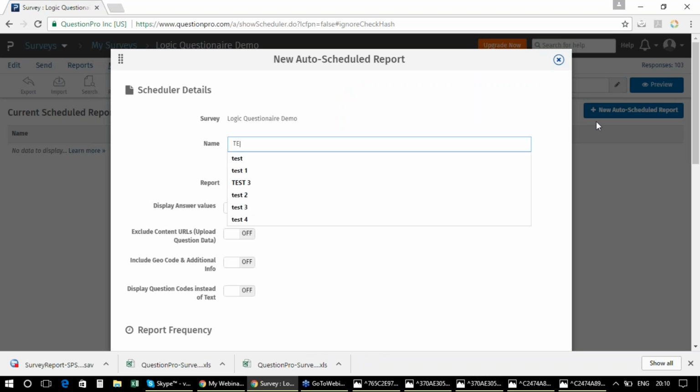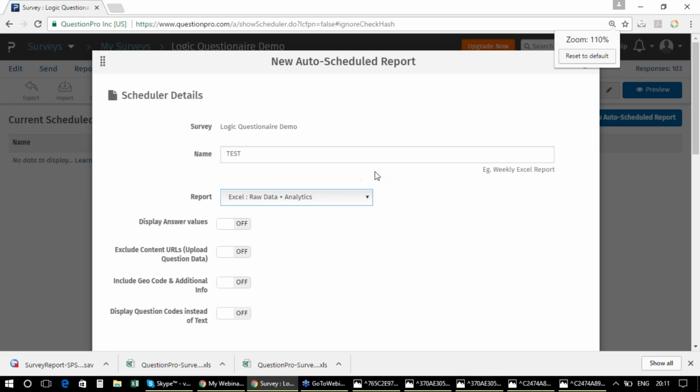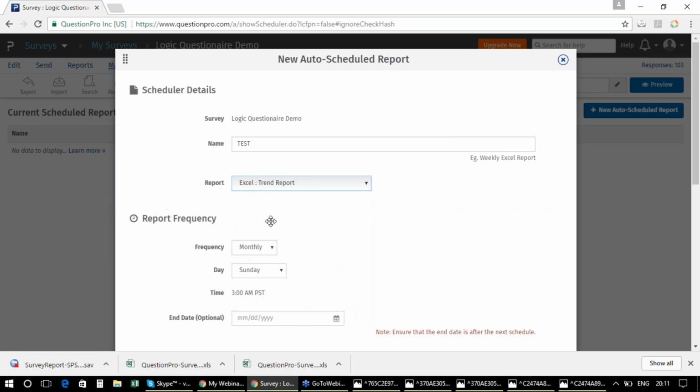I can name this as test. For the kind of report that I'm looking for, I have a couple of options here. If I'm looking for an Excel raw data plus analytics, if I just want to have an Excel trend report, if I want to have an SPSS file, if I want to have a PowerPoint presentation, CSV raw data, HTML real-time text report, HTML real-time summary report, or if I want to have a custom report which would be scheduled automatically by the system. I'll use the default option, or I'll use the Excel trend report.